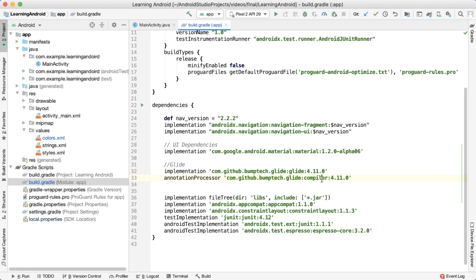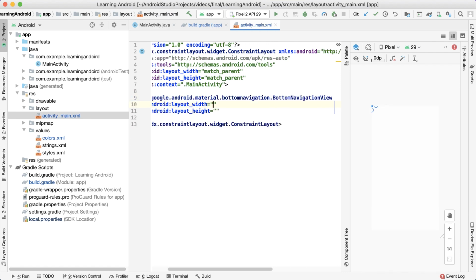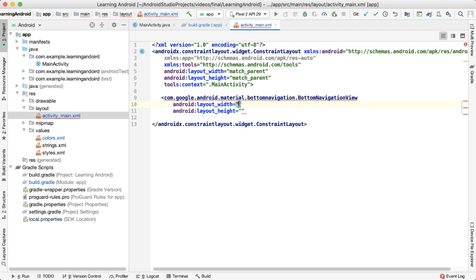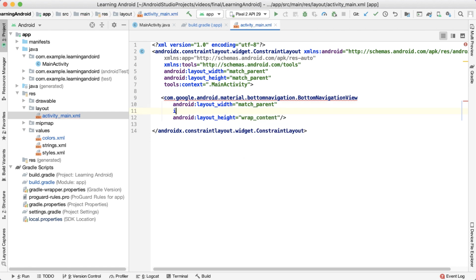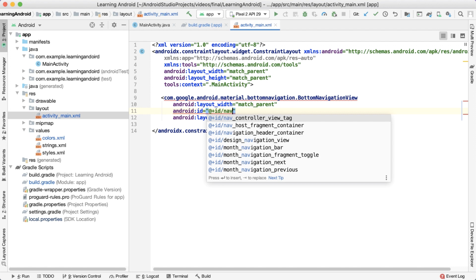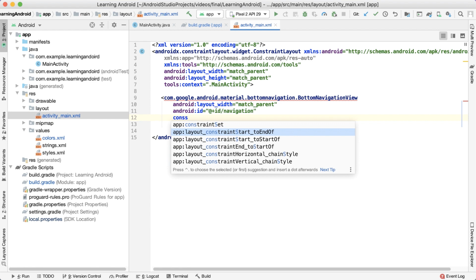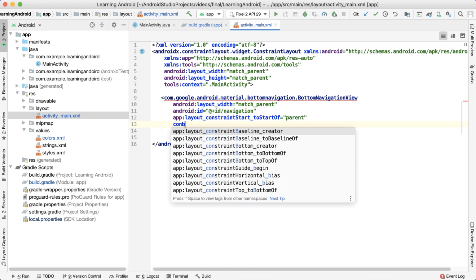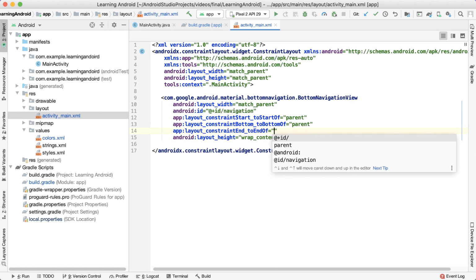And once your build is successful, go to activity_main, and let's replace this text view with BottomNavigationView. So let me minimize this. And our width is going to be match parent and height is going to be wrap content. So let's give it the ID as navigation, and we're going to say constraint start to the start of parent, and we're going to say constraint bottom to the bottom of parent, and then we're going to say constraint end to the end of parent.